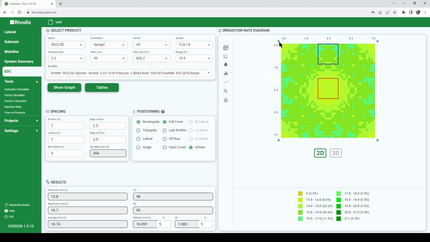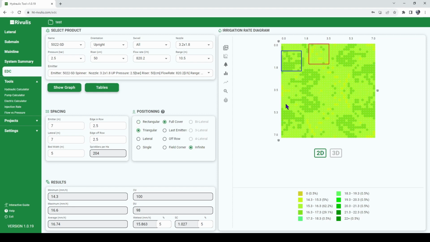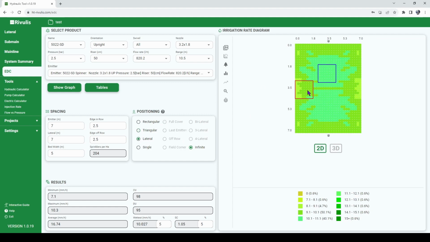Currently in the layout that we have in front of us, the sprinklers are positioned rectangular, but we can play with this setting and try positioning them triangular. In this case we see sprinkler, sprinkler, sprinkler in the shape of a triangle. We can position the sprinklers lateral. In this case we have just one line of sprinklers, so we have here a sprinkler and here a sprinkler and 7 meters between them.